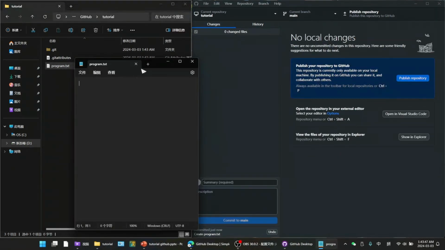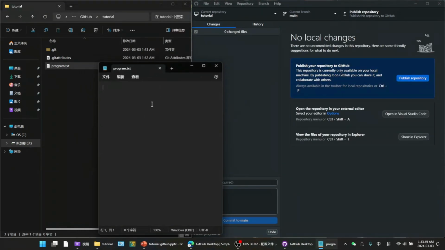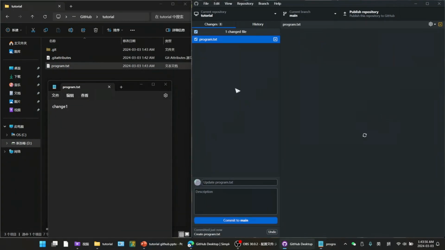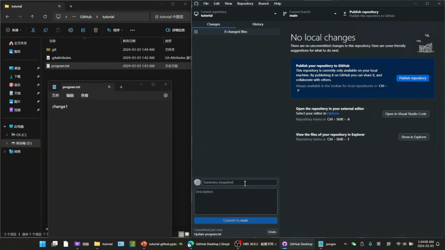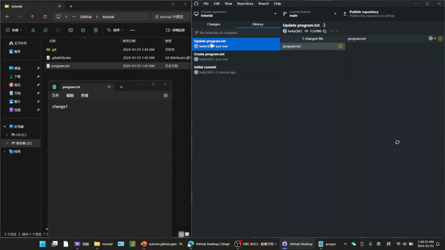Okay, now I add some change in my program. Change 1. Okay, I save it, and back to Git. It will find, oh, there's another change. Are you going to commit it? Yes, of course. So I committed it. In the history, you will see there's a change, called update program, and here shows the change.